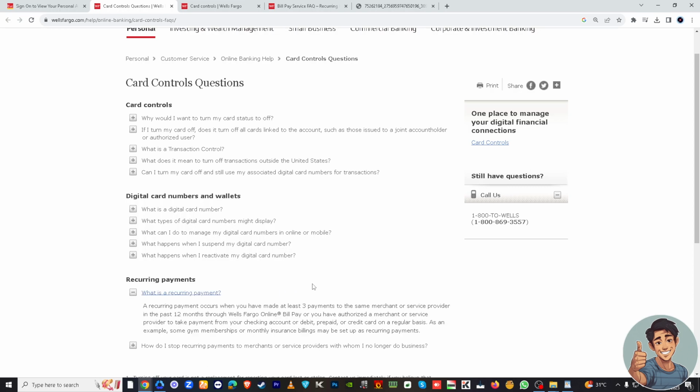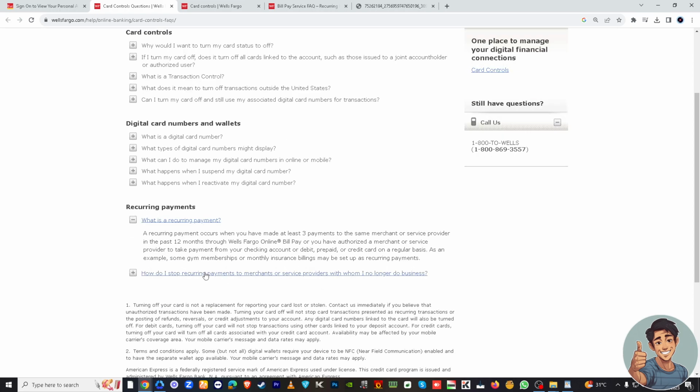So if you wondered what a recurring payment is, here it says a recurring payment occurs when you have made at least 3 payments to the same merchant or service provider in the past 12 months through Wells Fargo Online, okay?